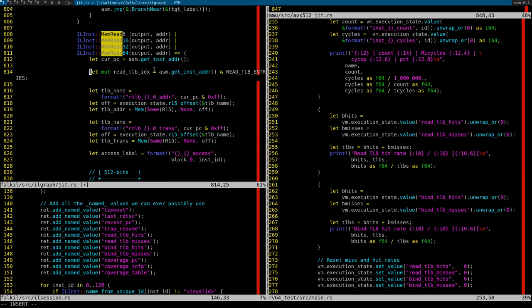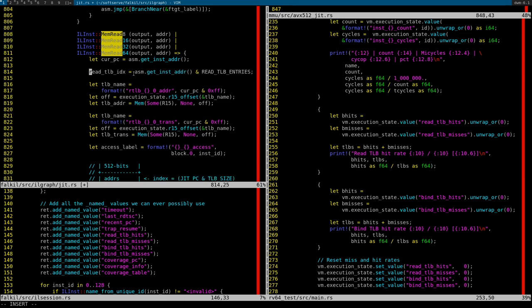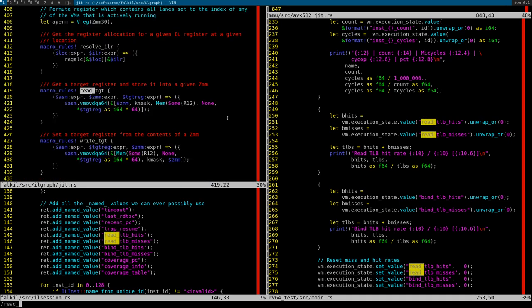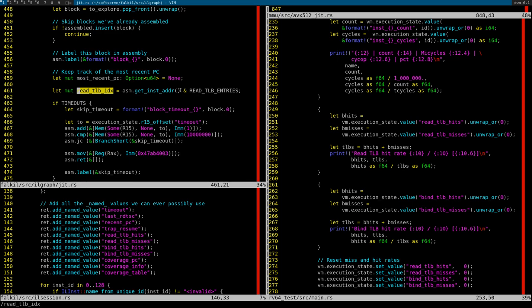On every read, we're actually going to recalculate the TLB index to be plus one. This will make sure that the TLBs are in order. If there are like eight reads in a row, the TLBs will be in the same order, so it'll be a streaming access. This will be read TLB index. It will start out as the JIT address, which is a relatively random thing that will vary a lot. And the read TLB entries mask is deterministic with respect to the code that's being executed.